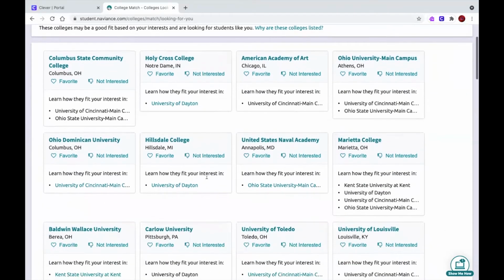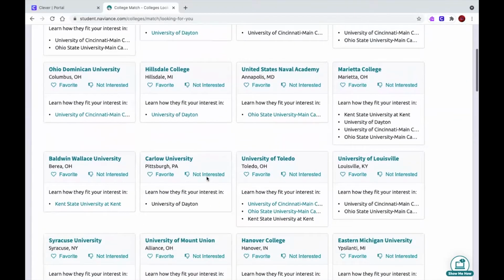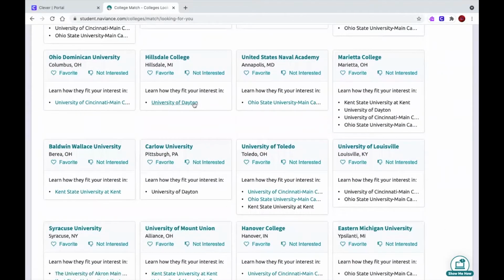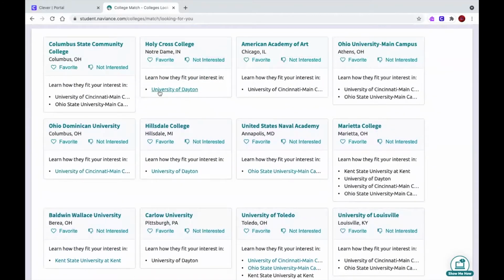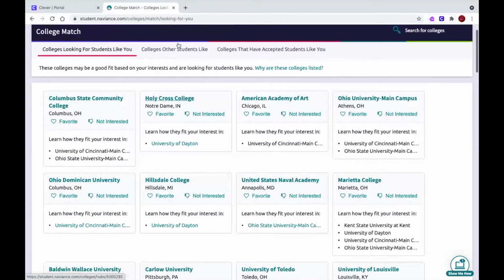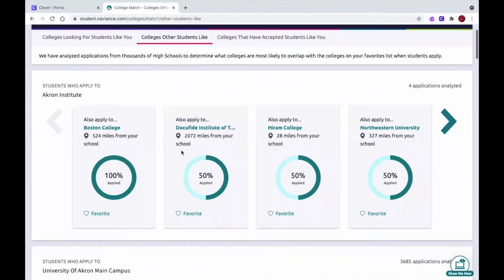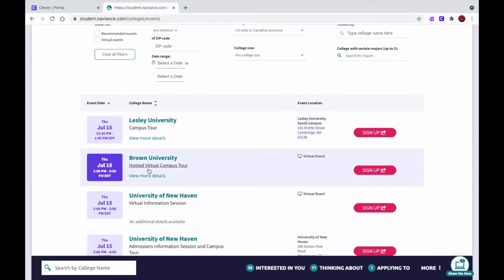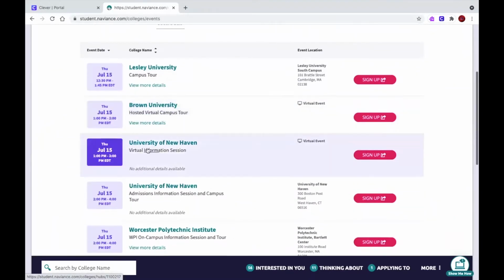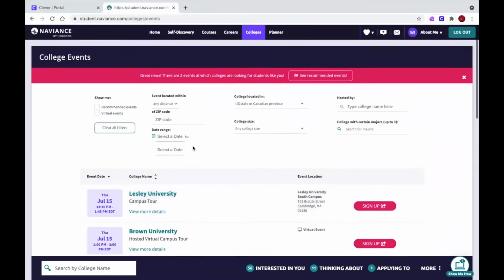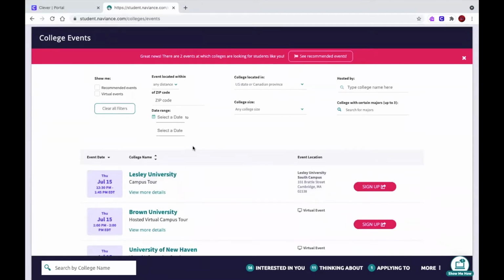Next is the college match. This tool shows you some colleges that Naviance thinks you may like. Naviance shows you these colleges because you match the profile of students that this college is looking for. Also, the colleges selected offer the majors that you have interest in. Next, college events. The college events tab usually just shows any college tours that they are offering or informational sessions.